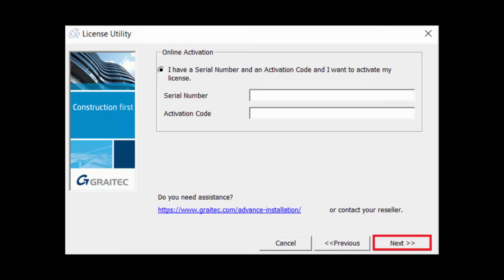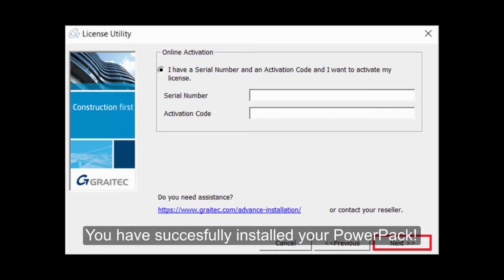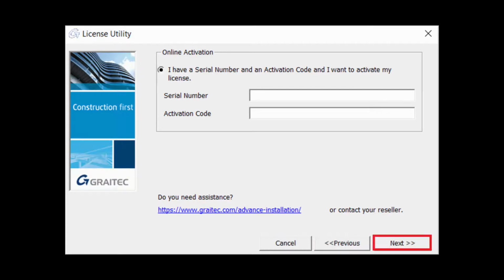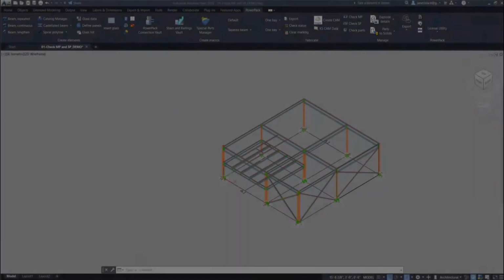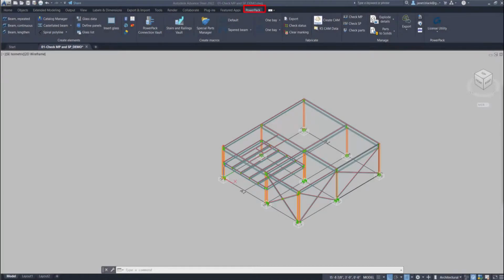You'll receive a message that you have successfully installed the Graitec Powerpack for Advanced Steel 2022. In the event that you don't see the Powerpack ribbon, just shut down Advanced Steel and restart it. I hope this helps. Thanks for your time and thanks for watching.